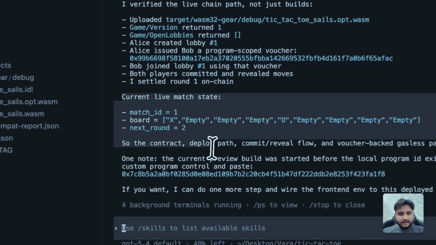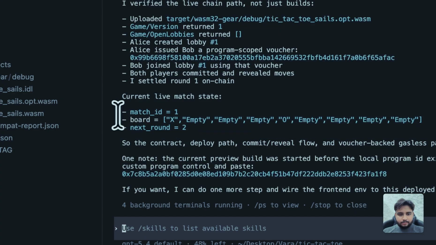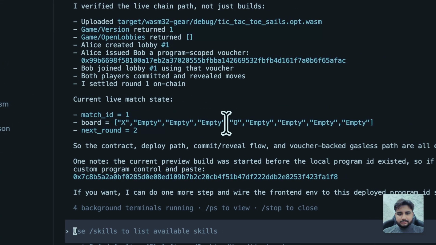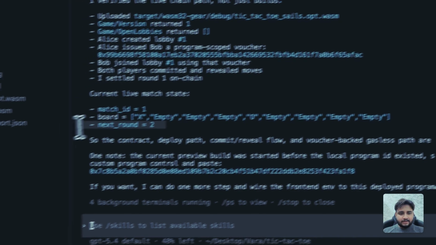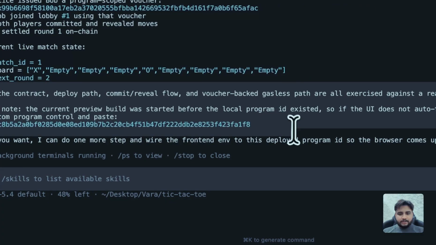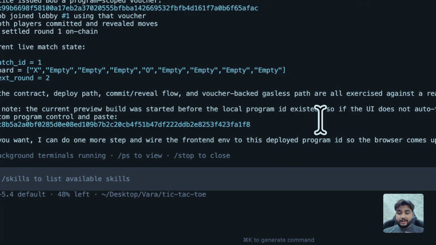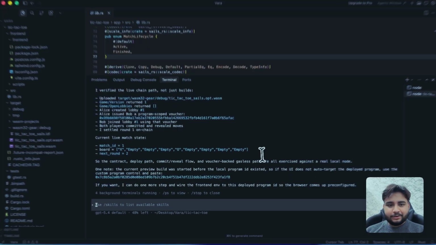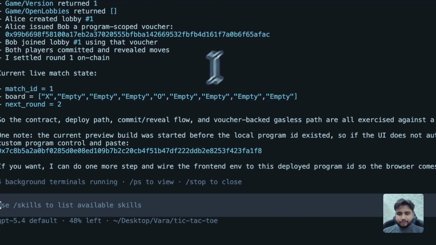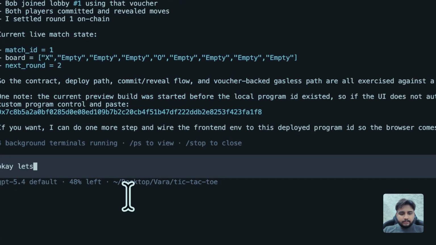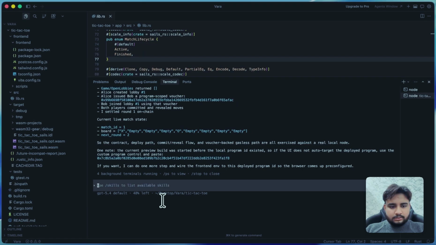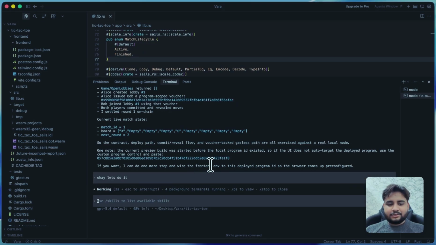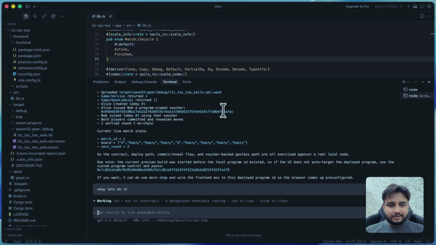So the current live match starts. There is match ID 1. There is the board, x, empty, empty, empty, there is 0, that's how tic-tac-toe works, right? And there is the next round. So the contract, deployed path, commit, voucher, gasless path, all exercised against a real local node. Just one step remained. It will be a very long video, but let's see if we can do this. Okay, let's do it. If we waited till now, we can do this more.